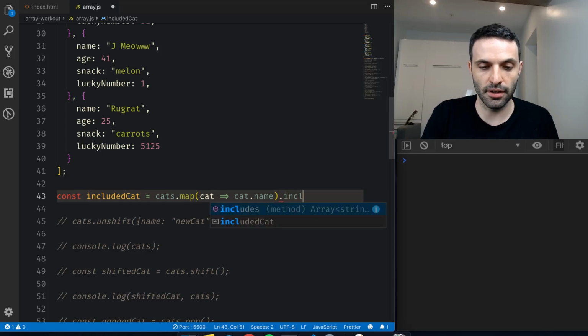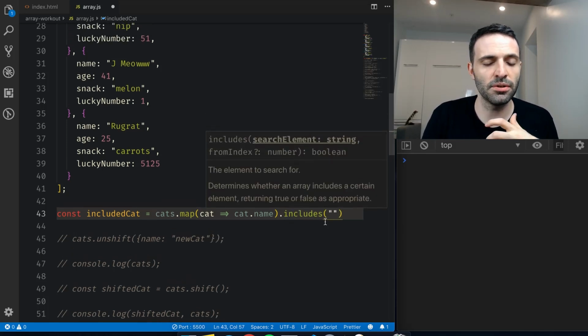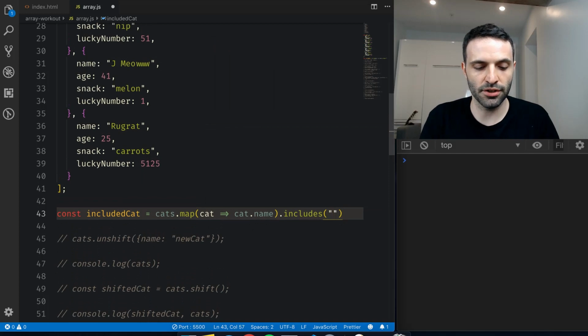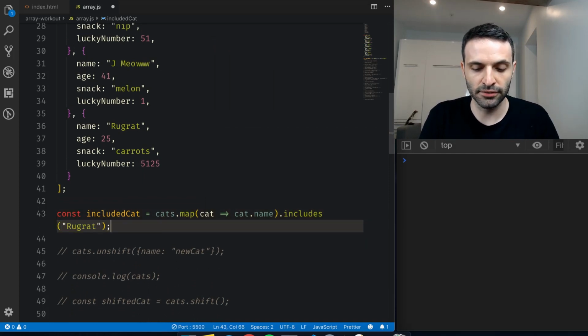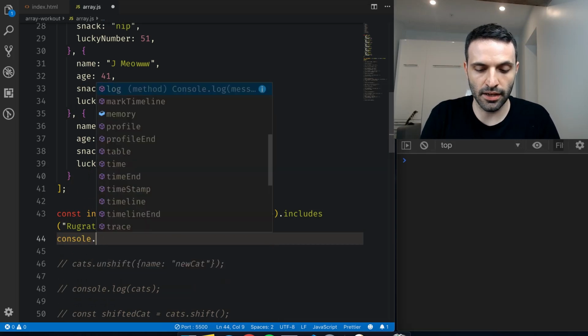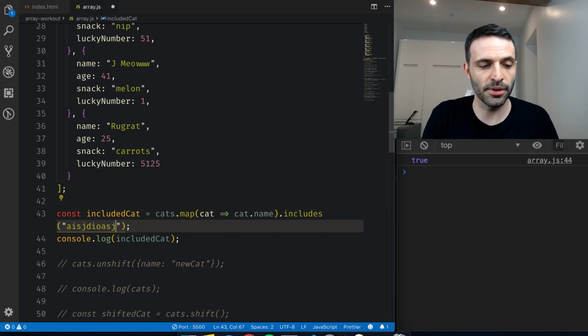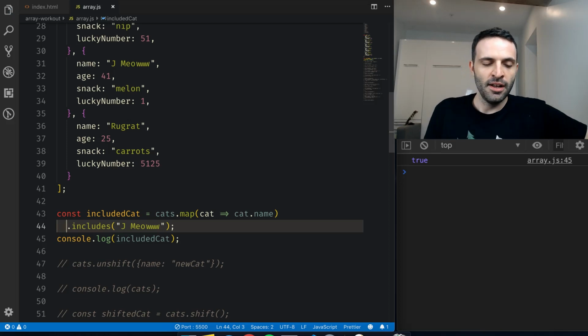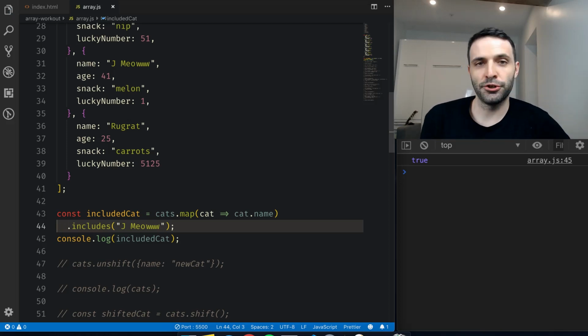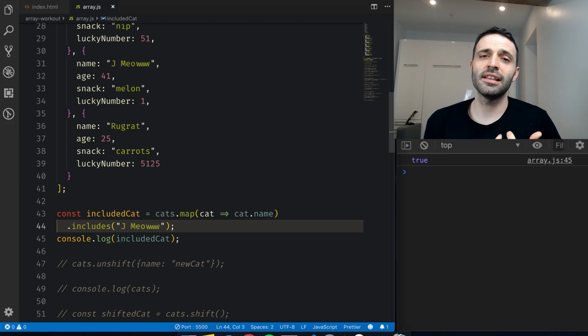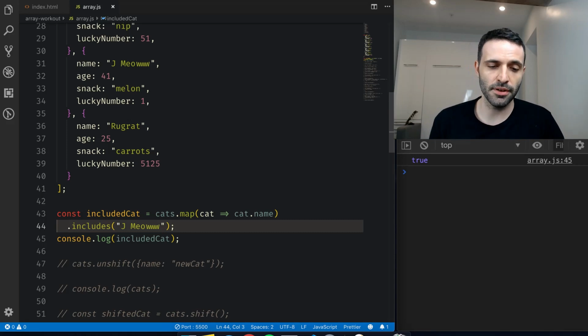So that's going to return us an array of names, and then we can say dot includes, and give it just a straight string. So we can say, hey, does Rugrat exist in there? And then we can say console.log included cat. We can see that it does. If we were to put nonsense in there, we could see that it doesn't. And then probably my favorite name, J Meow, for any Jersey Shore fan. We can see that it will return true or false based on whether that thing is included in there. You might have seen pre-ES6 indexOf, which is very similar. This is just a simpler way to do that.